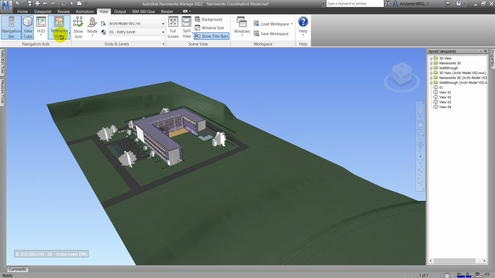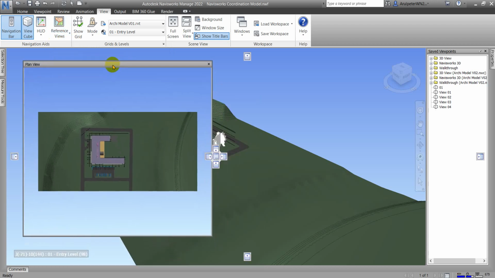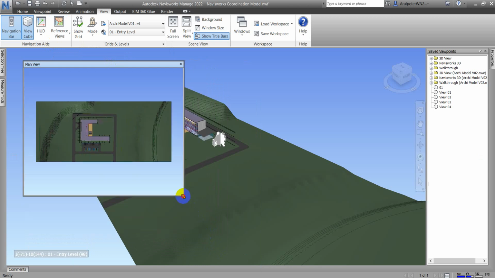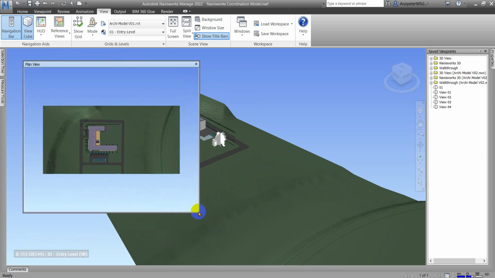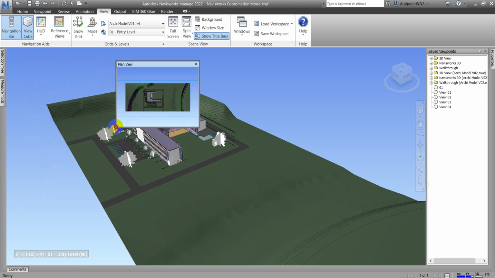Another tool is the reference view. When I click that drop-down panel, this will show us two options. When I click the plan view, this pop-up window will appear, and I can also adjust the window size. Even if I make this very small, this will show us the whole plan view.